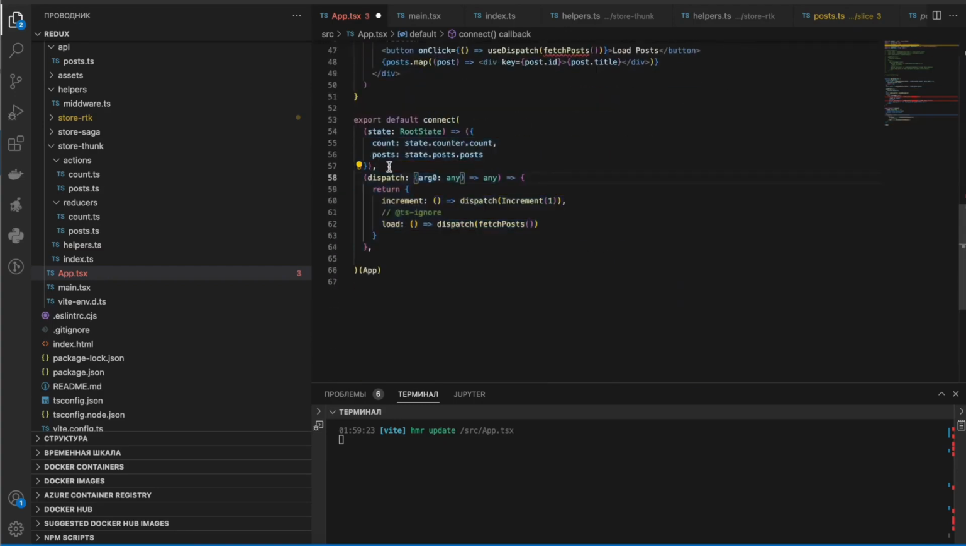With connect, we have mapStateToProps and mapDispatchToProps. So essentially, we're working with props. We pass our state into props, and we pass our dispatch into props. You can see that here we're passing our function, which resolves and returns our object from our state directly from our store. Here we have our function that works with dispatch, which also provides our object with the changes to our store, such as increment, load, and so on.